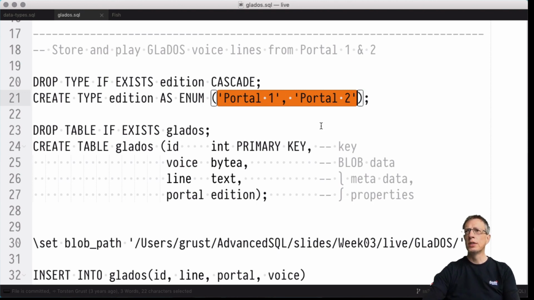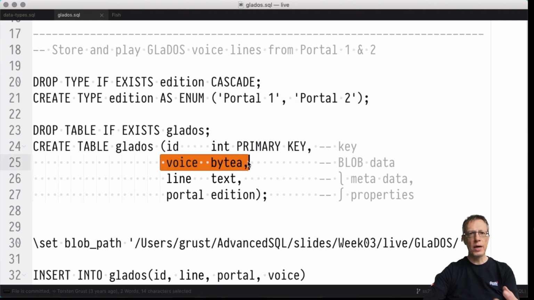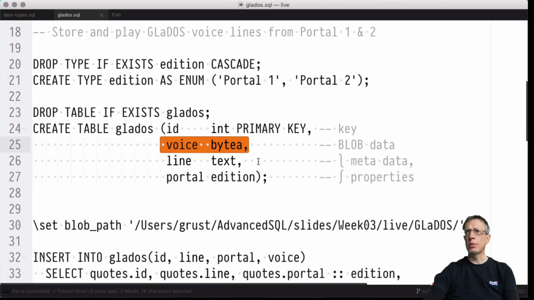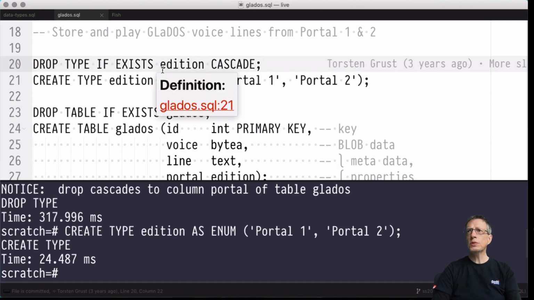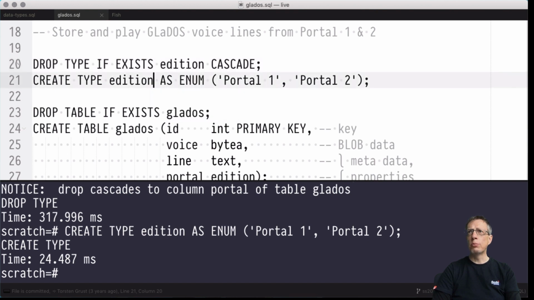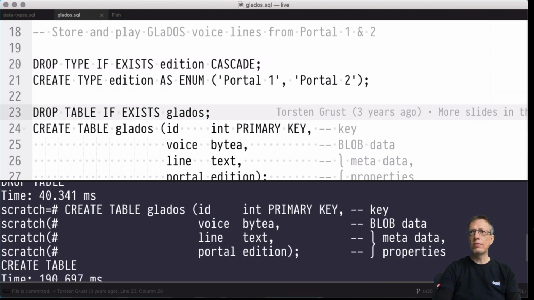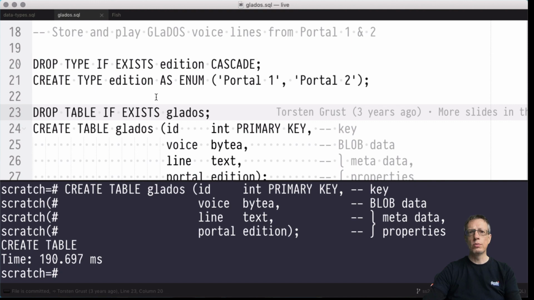All right. The second column is where we will really store the binary data. In this byte array column, we will have the column voice, which will be the blob, the binary large object in which we will hold the sound samples. Okay, so let's set up the GLaDOS table. First, let's have the user-defined enumeration type defined, and let's have the table defined. There you go. All right.